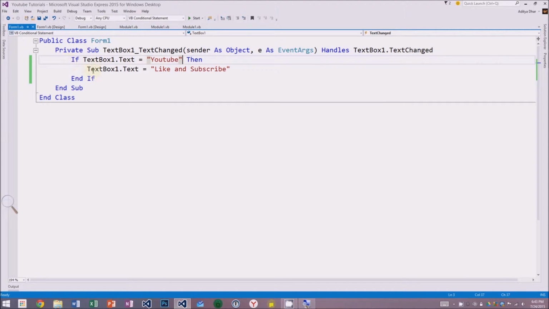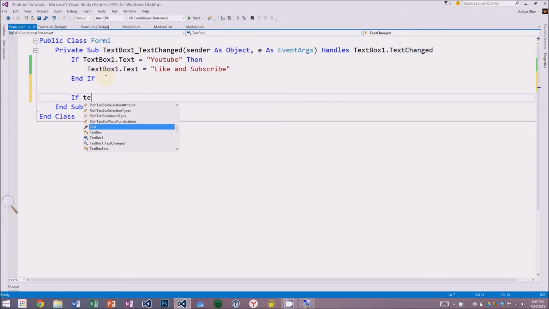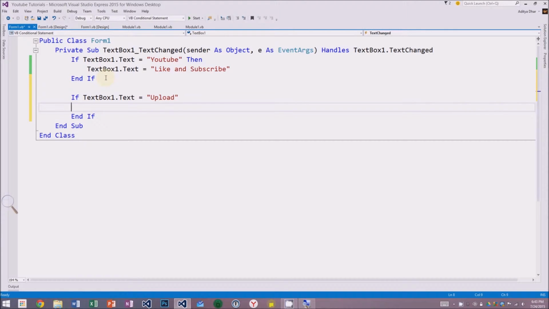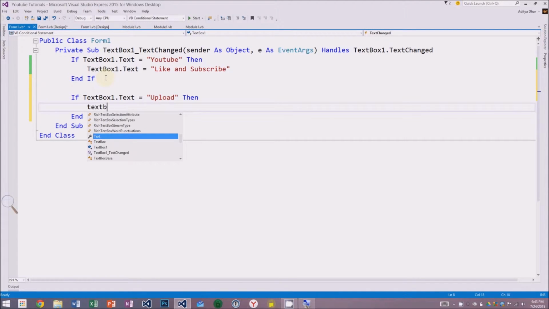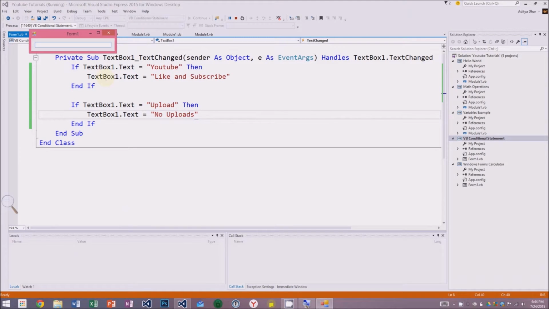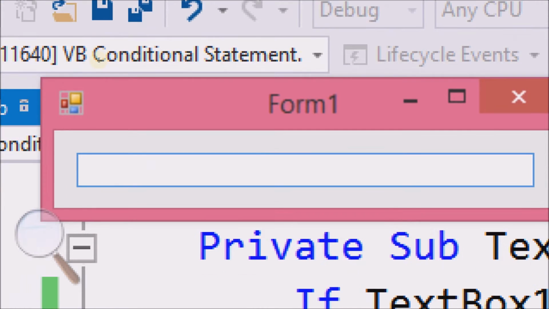Like for example, if we add another if statement, we can put in if textbox1.text is equal to upload, then textbox1.text is equal to let's just put something like no uploads. I don't know. I'm not very creative here. Okay, so if we change this right now to YouTube, it'll turn into like and subscribe. If we write in here upload, it'll say no uploads.